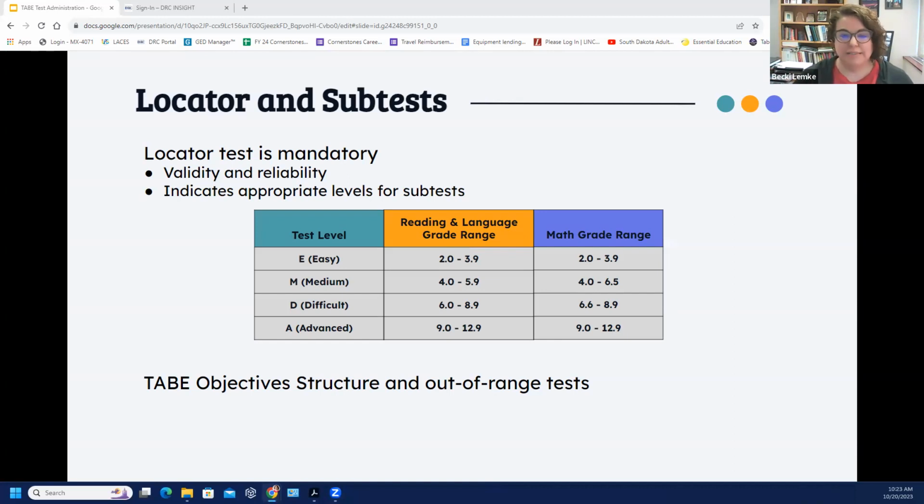Again, the locator test is not optional, especially for that initial complete test battery, to ensure that the tests are at the right level for the student's ability so that you have a valid score. Each TABE level represents a range of grade equivalents, and the locator tests place a student into the correct level for each subtest so that the test content reflects their skill levels. If you don't use the locator to place the student, the results might not be valid, and you might get an out of range score.